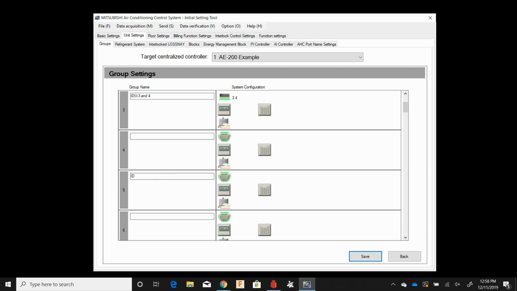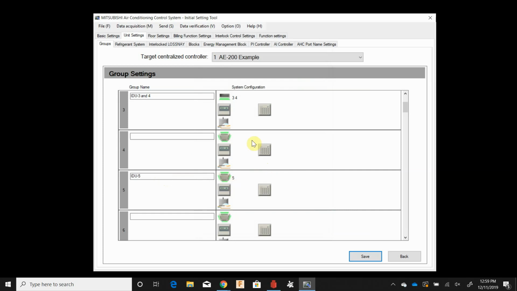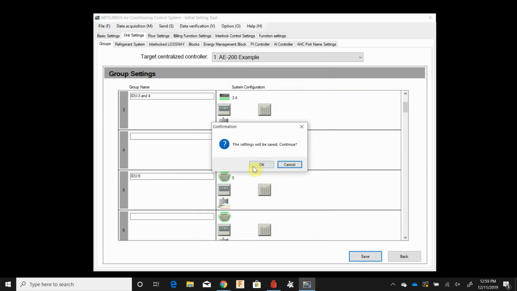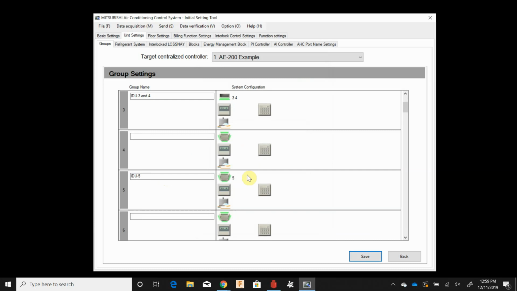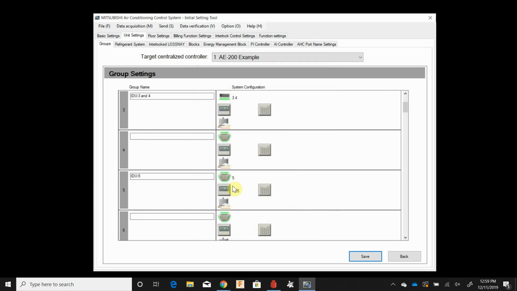So I'm going to call this one IDU5, and that one was a ceiling cassette, so we'll leave that the same here. IDU5 is also going to differ from the other ones on this setup, and then it's going to have an ME controller, which is a networked remote controller. So that one's at address 105. The other ones have MA controllers connected, so they don't get an address here.